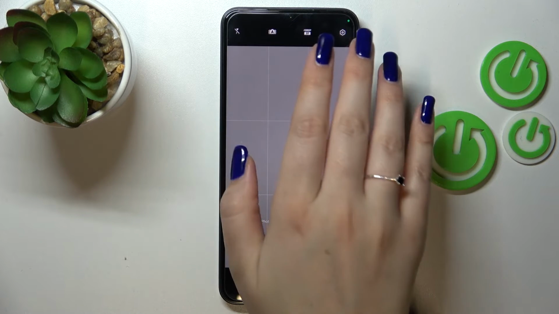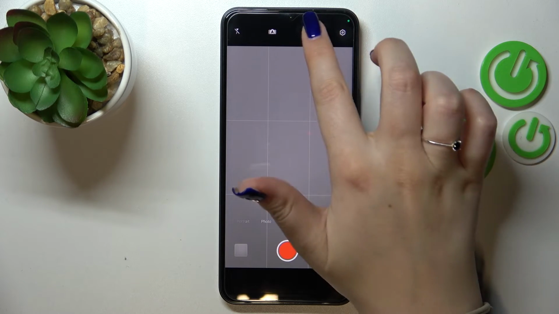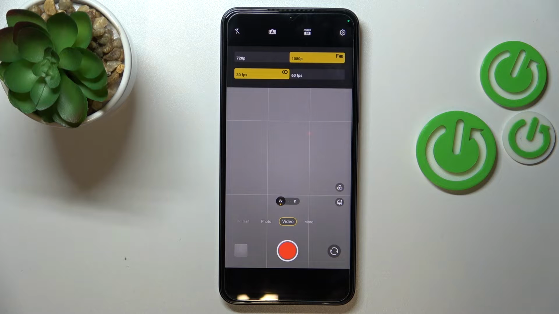So now we can take a look at this option bar at the very top, and on the second position from the right we've got the resolution. So let's tap, and here as you can see we can pick two different resolutions. We've got the 1080p option applied because it is highlighted in this yellowish color, or we can set 720p, and in both we can change frames per second. So we've got 30 and 60 frames per second to choose from.